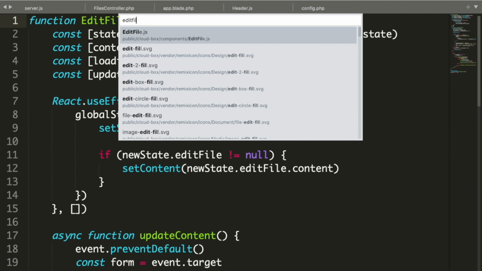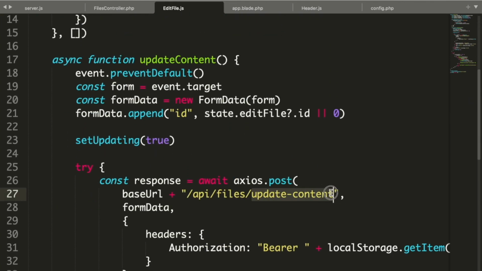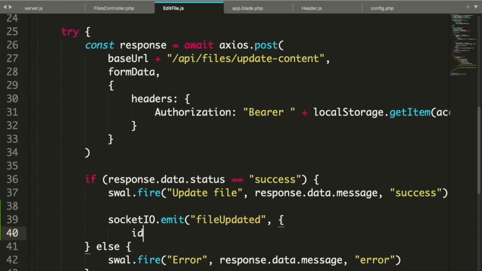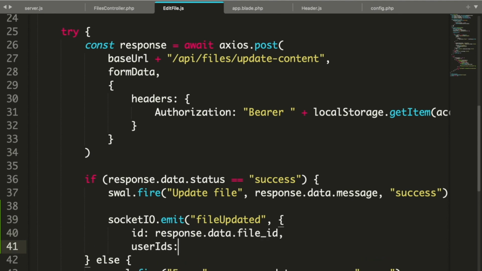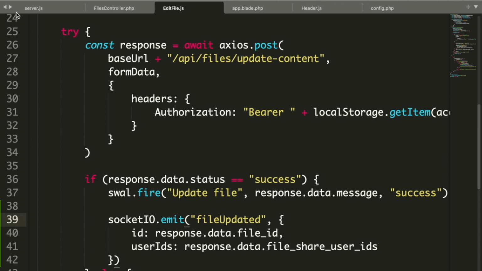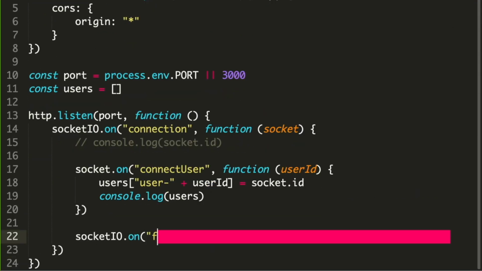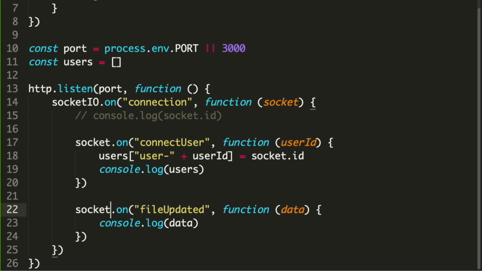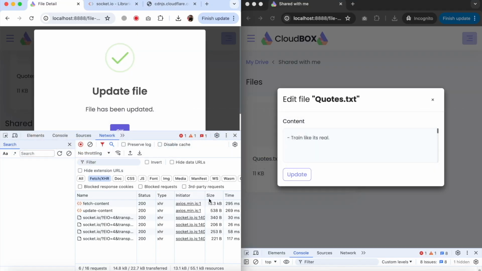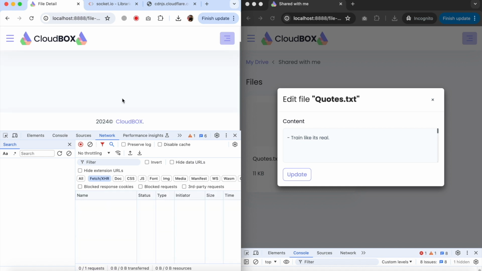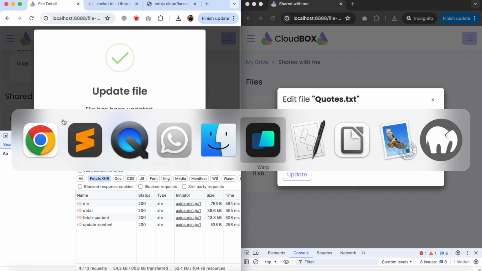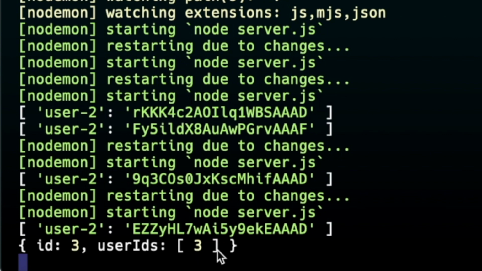Now where this response is received in the edit.js file, we will emit a socket event and pass the file ID that has been changed and the user IDs that need to be informed. Now we will listen to this event in server.js. And it will be socket, not socket IO. So you can see the file ID and the other users' IDs that need to be informed.